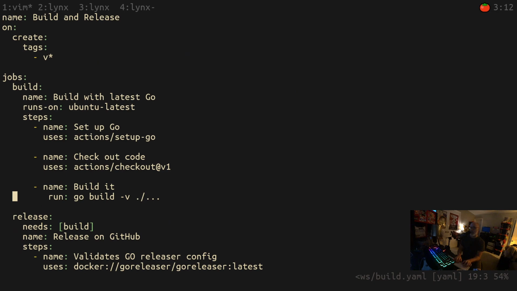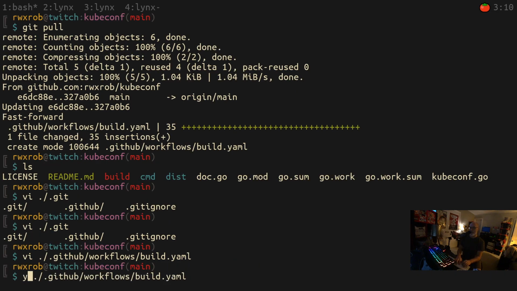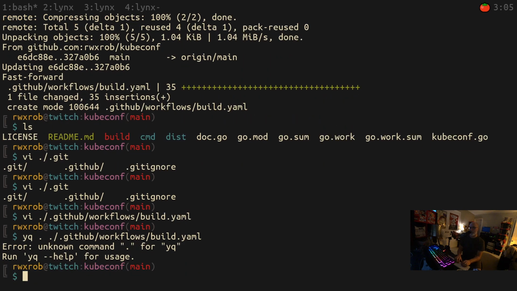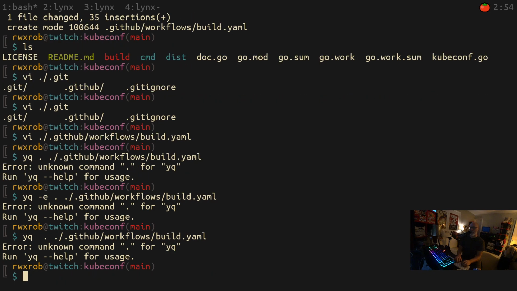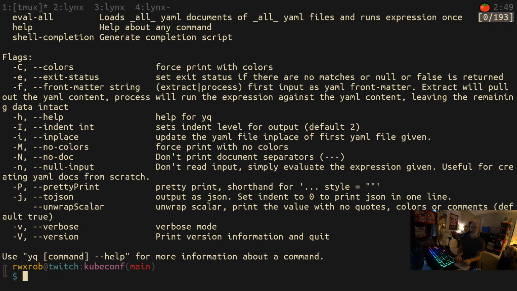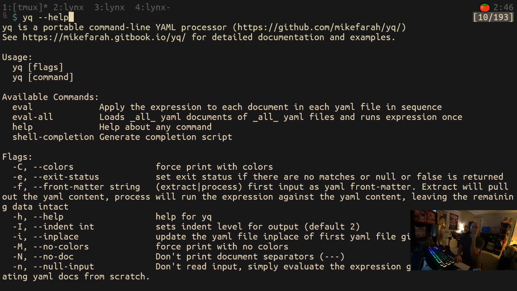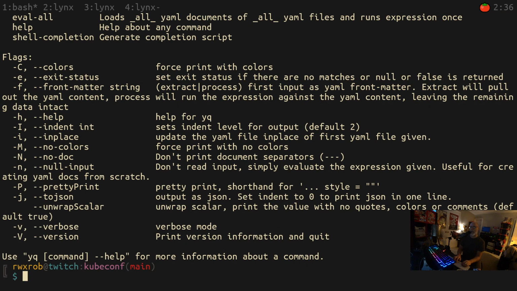So line 16 it says, you know what? YAML, no. YQ unknown command, God damn it. It should be able to do it. I need to update my YQ. Yeah. I need to update it.